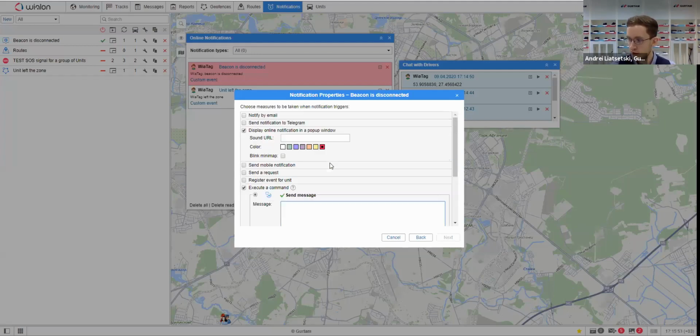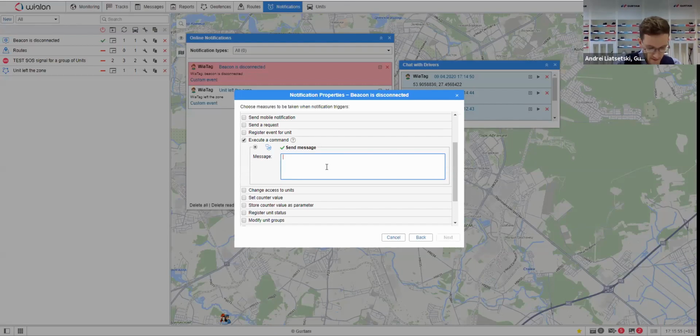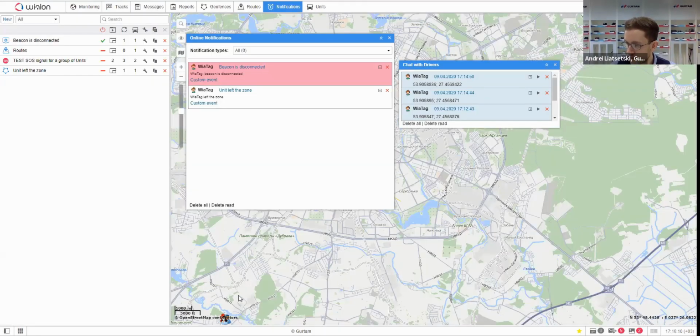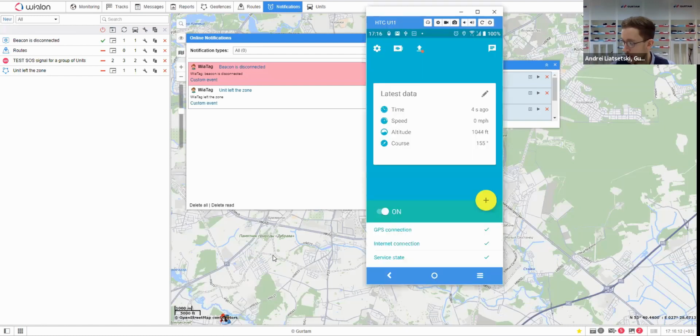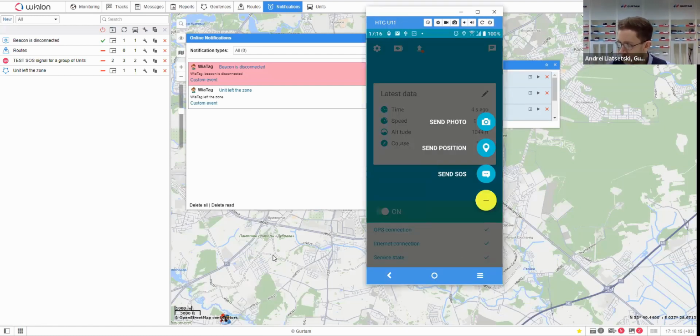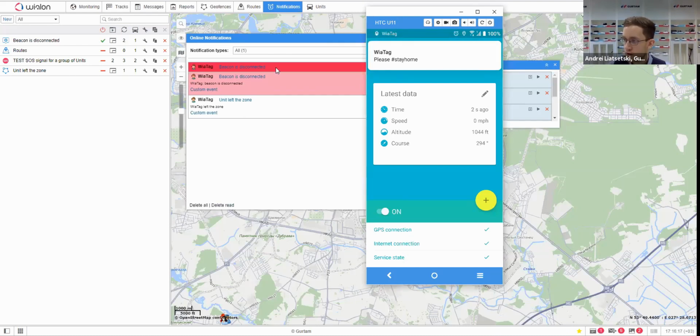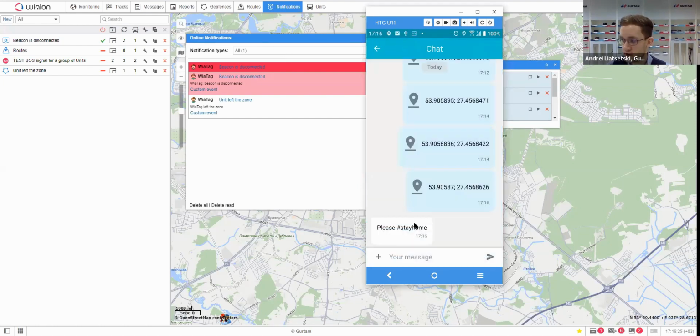The message will be, let's use the following: Please stay home. We send the position. The notification is generated, and we also see a message, please stay home. We can read it in chat later.